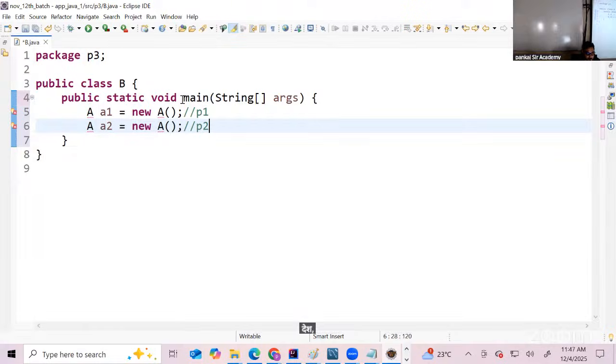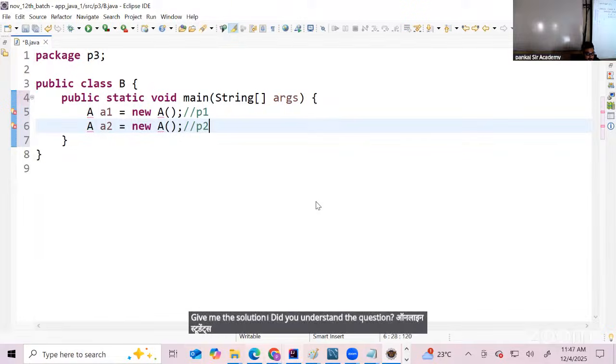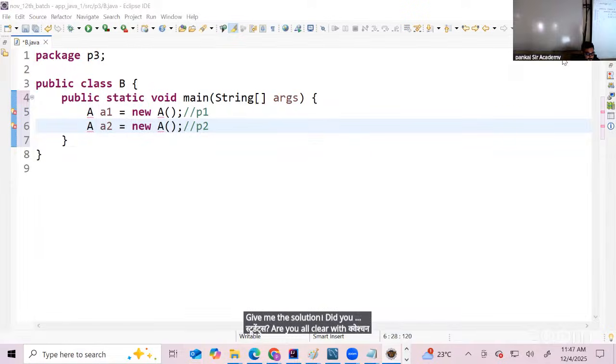Give me the solution. Did you understand the question? Online students, are you all clear with the question? If yes, tell me. Using import.